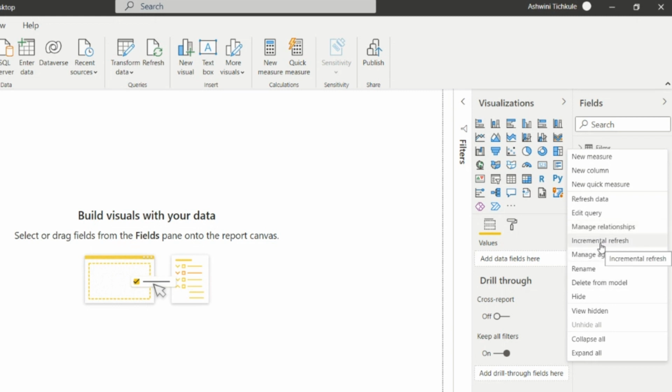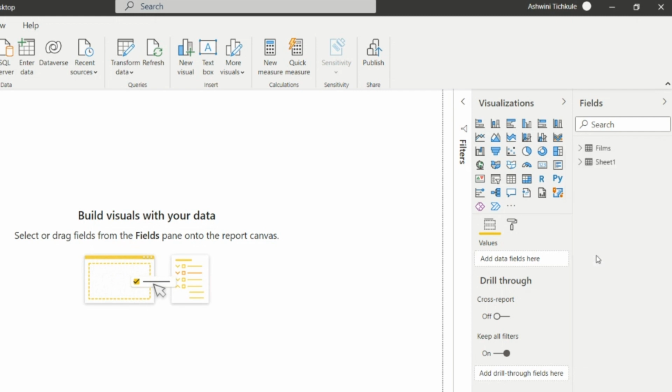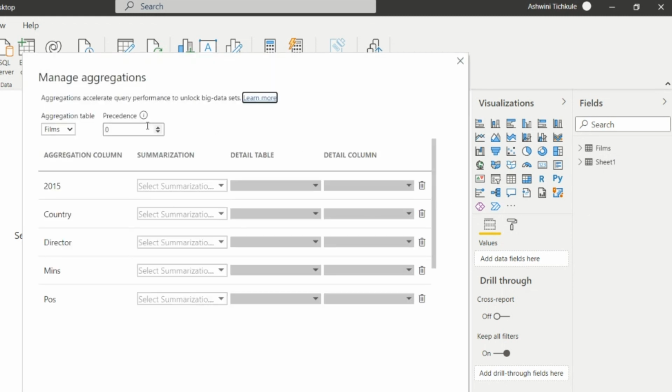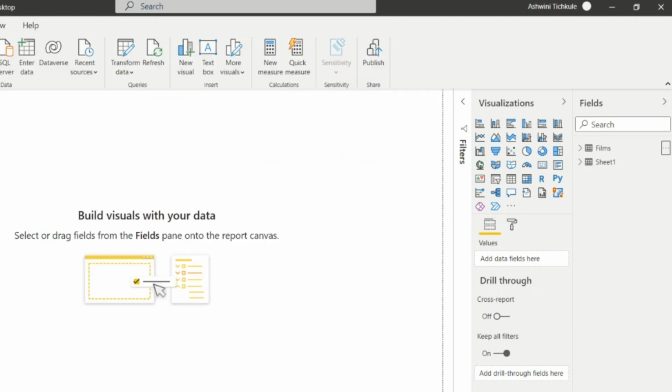Next one is the incremental refresh. We can do the incremental refresh to our dataset by clicking on this option. Next one is manage aggregations. We can manage the aggregation from this option. If I click over there, it will show us like this. We can do any aggregation on any column of that particular table by selecting the aggregation table and all percentage from here. We'll explore it in detail in further videos. It's only the overview.